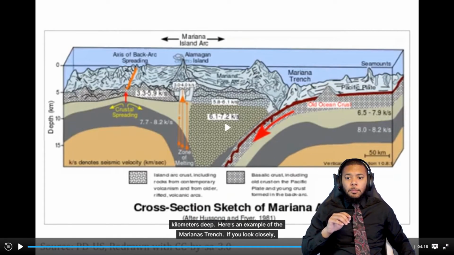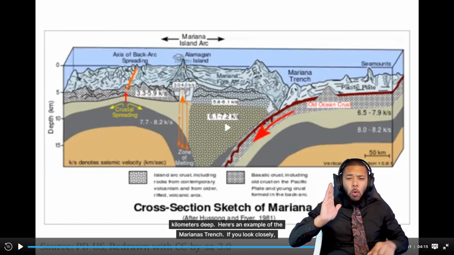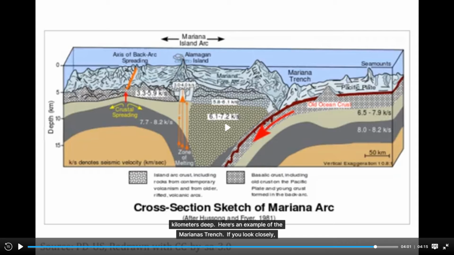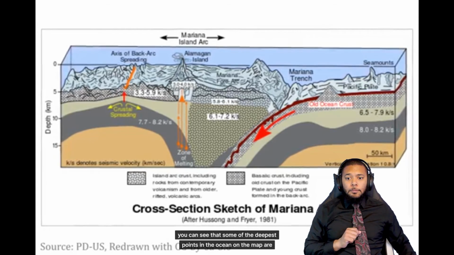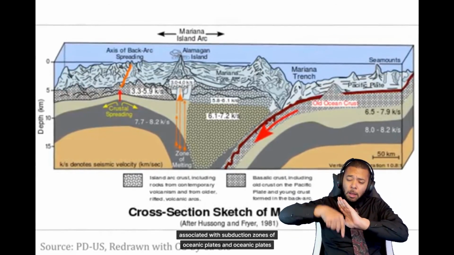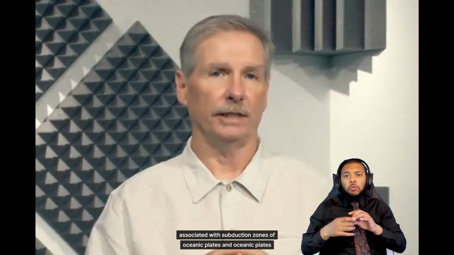If you look closely, you'll see that some of the deepest points in the ocean on a map are associated with subduction zones of oceanic plates and oceanic plates colliding with each other.